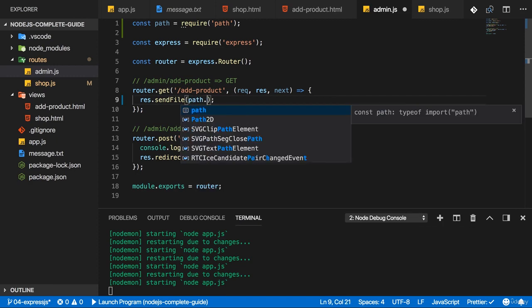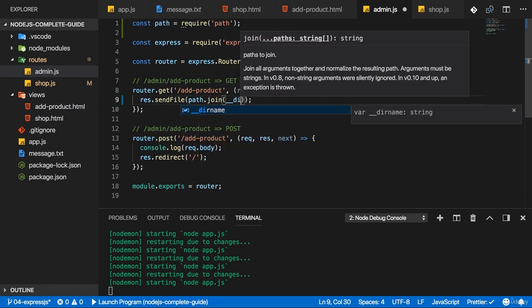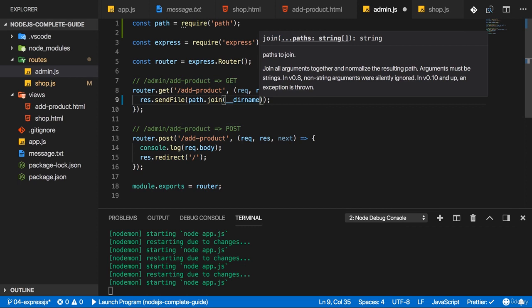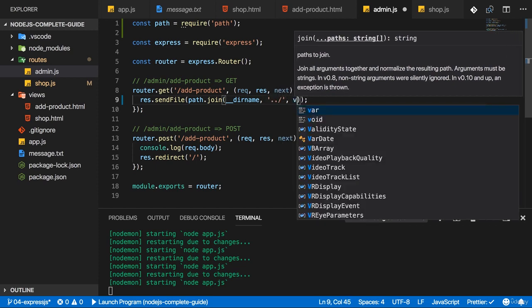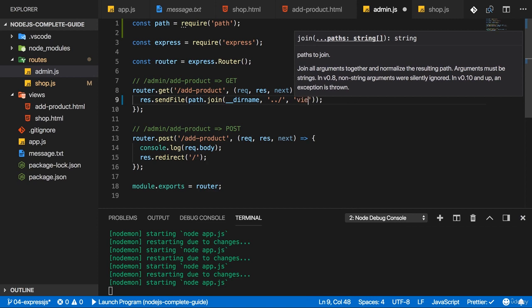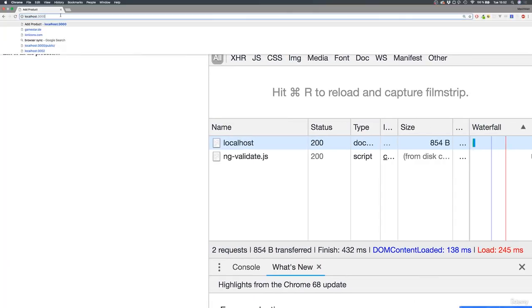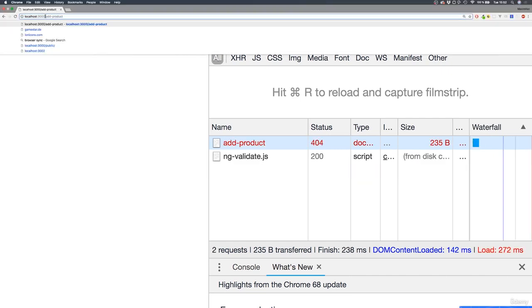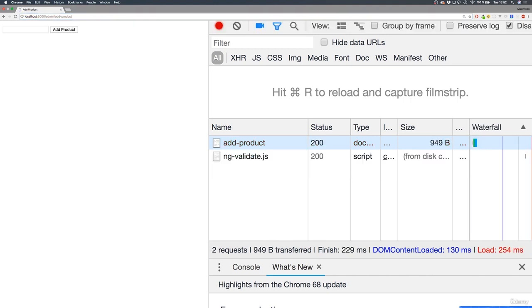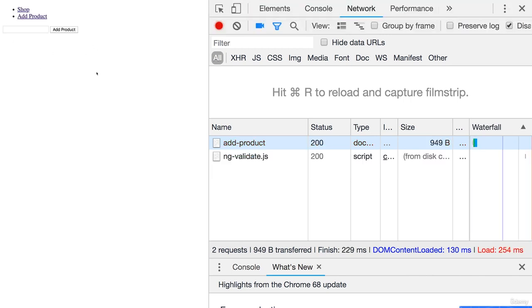And we will then use path.join with the __dirname variable to get the path to this file's folder. And then we can go up one level and then into views. Whoops, should be a string, views. And then we want to serve the add-product.html file. With this, if we save that and we head over to add-product, whoops, that should be /admin/add-product, we see this page too.